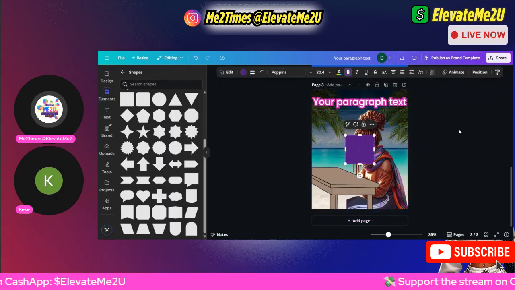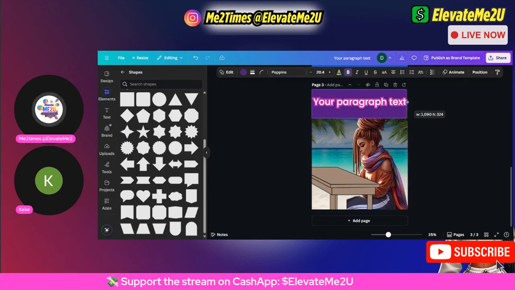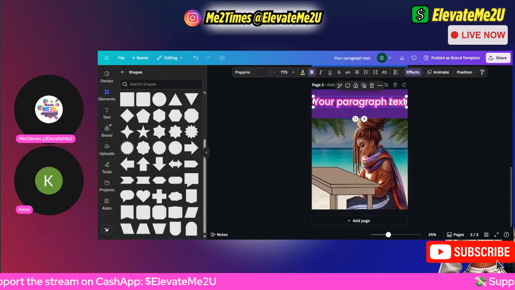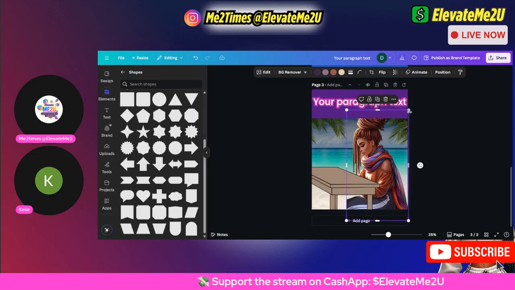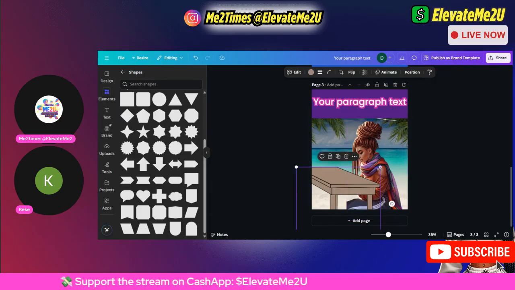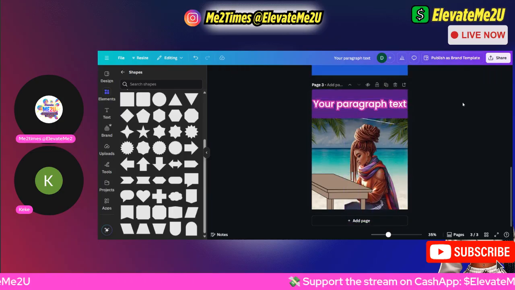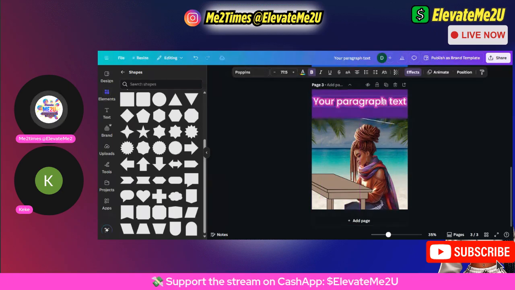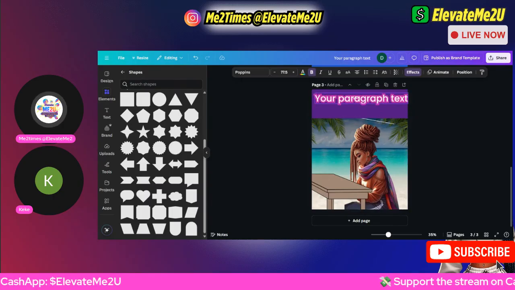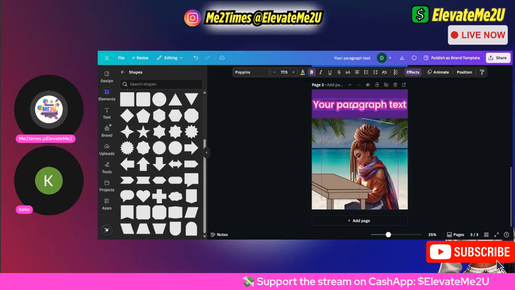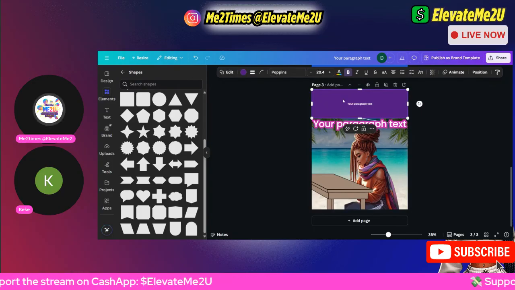So if you take a square, you can just add it behind it. Just make sure that's pulled forward. And you can just maneuver like that. What else can you do? This right here is me just placing a text box over that box, or you can just create it yourself.